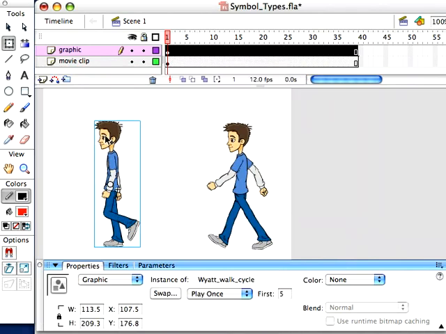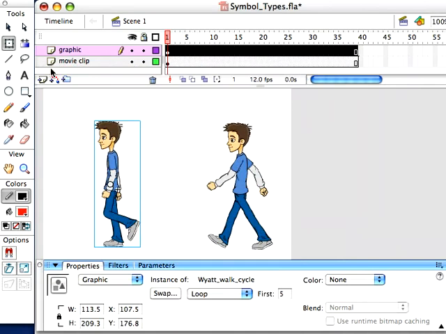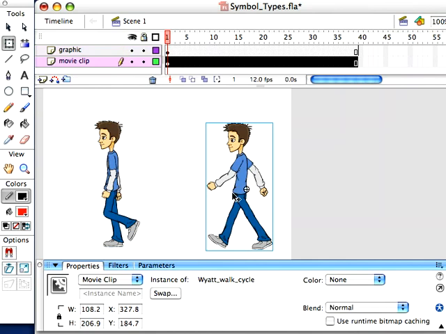Or I can go back and change this and say loop 5. So now the looping of this animation is not going to start on frame 1, it's going to start on frame 5. Now it's offset. Now they're not doing the exact same thing, which is pretty cool too. So with a graphic you have play once, loop, single frame. You've got these controls. Movie clip, you don't.